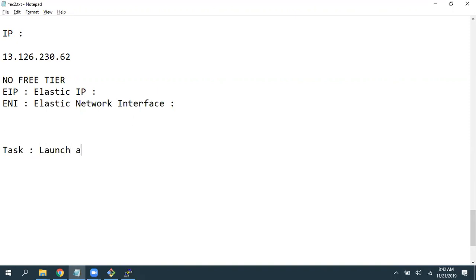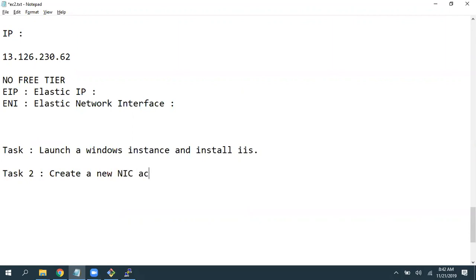So launch a Windows instance and install IIS. That's the first thing. Second step is to create a new NIC card in the same availability zone, not region, sorry, and associate it with the IIS installed web server.